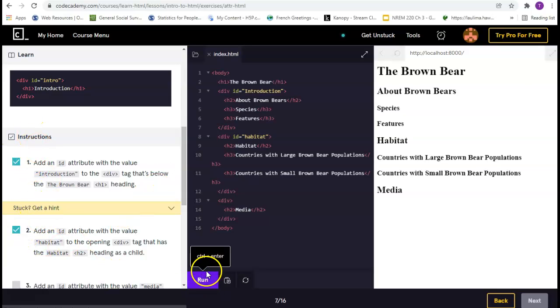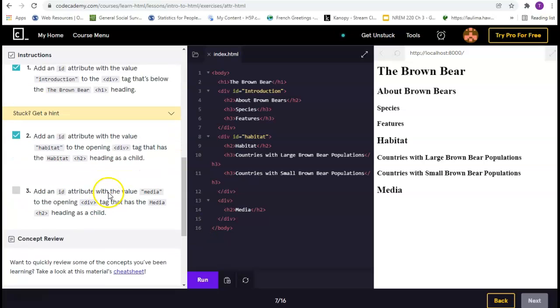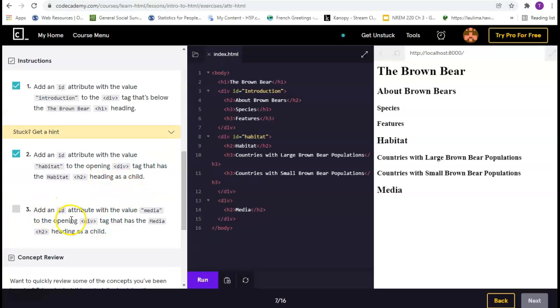And let's run it. Okay, finally for number 3, it says to add an ID attribute with the value media in the opening div. So that's going to be here. So that's space, ID equals, and then my quotation mark, and media, close quotation mark. Okay, and then I'll click my next button.